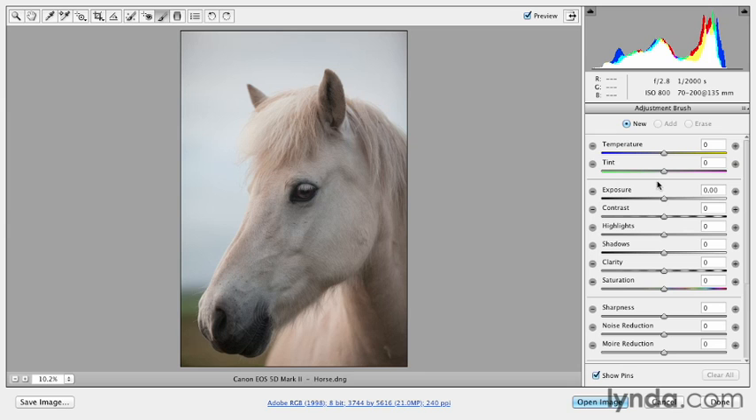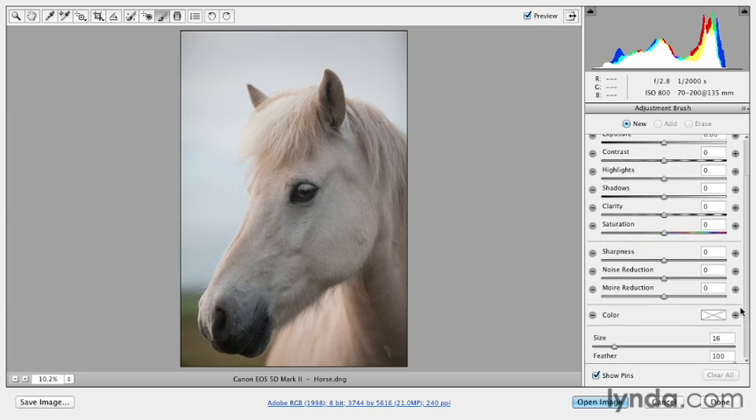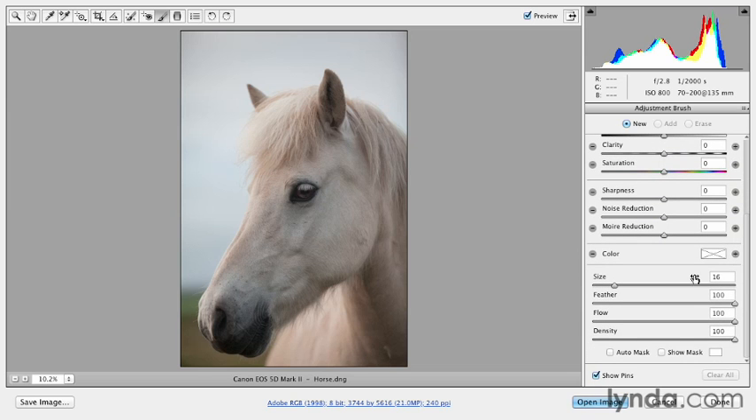I can change temperature and tint, we can change exposure and contrast, highlights and shadows, add or subtract clarity or saturation, and even selectively paint in sharpness, noise reduction, moiré reduction, and even a color tint. Now, there are a few additional tools because this is a paintbrush. We need to be able to control the size of the brush, the feather, the flow, and the density.